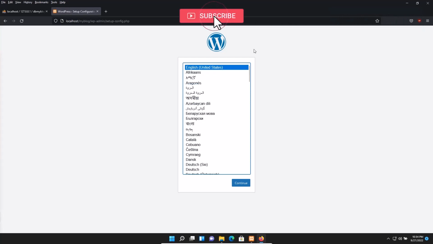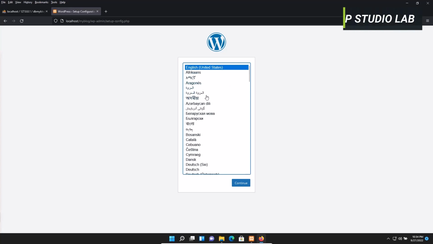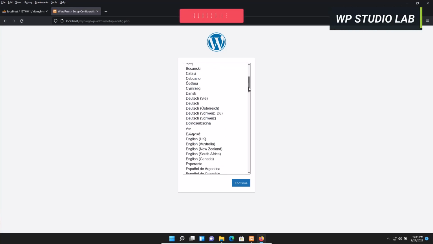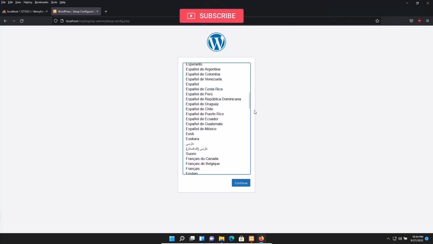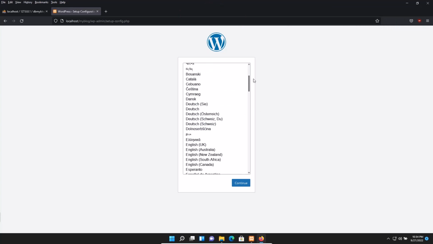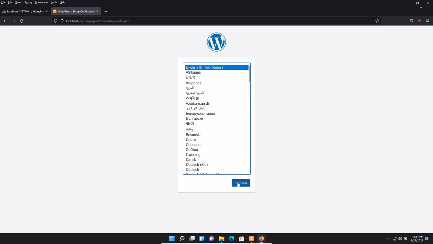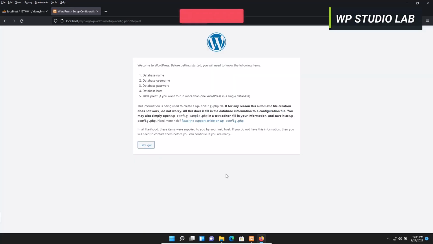Now this page will let us configure our WordPress setup. So English. If you are using a different language, then just scroll down, look for your language, and let's say Espanol, France, and so on. I choose English, and okay, let's go.